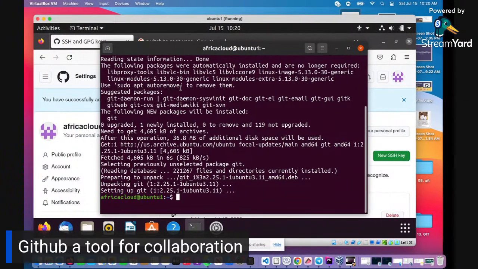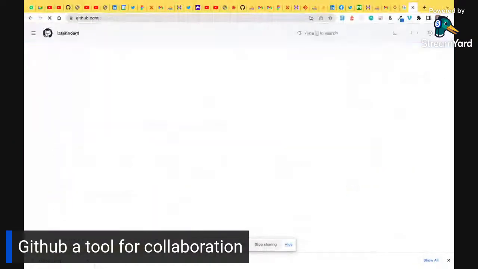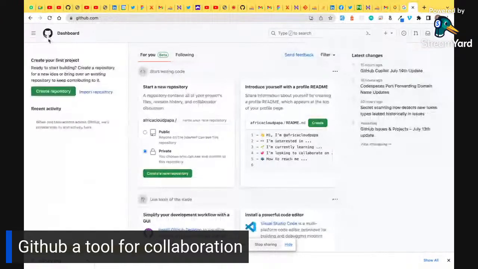So to do that, let me come here. So I'll click on this icon to take me to the home page. Then I'll create a repository. So a repository basically is just like a folder that will store all your files. So that's what a repository is.